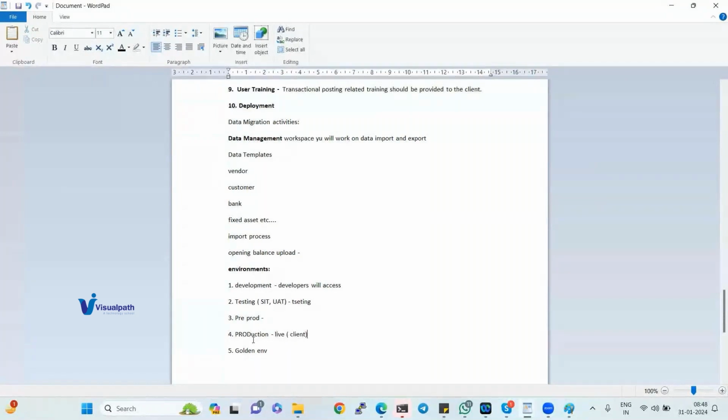Golden environment: you can see this environment in implementation projects only, not in support projects or anywhere else. What do you mean by golden environment? In this environment, consultants, the SM consultant or finance consultant, will configure the modules. Complete end-to-end configuration we have to do in the golden environment. So the golden environment is very, very important. In this environment only you will do the configuration.